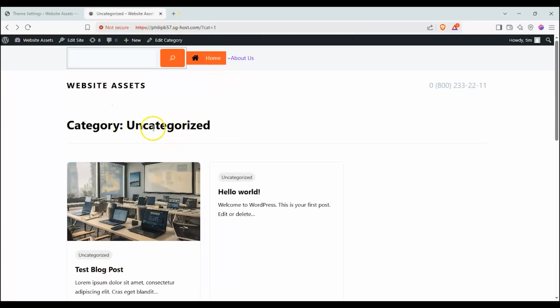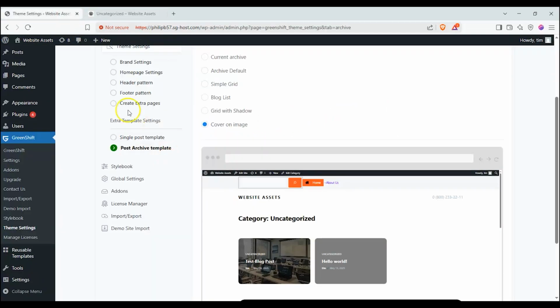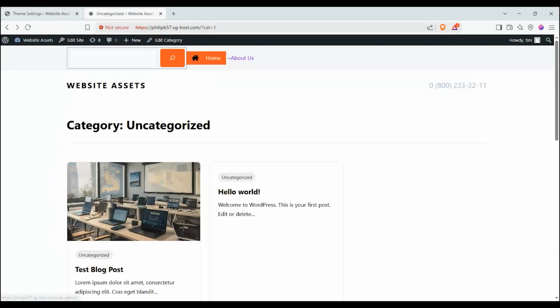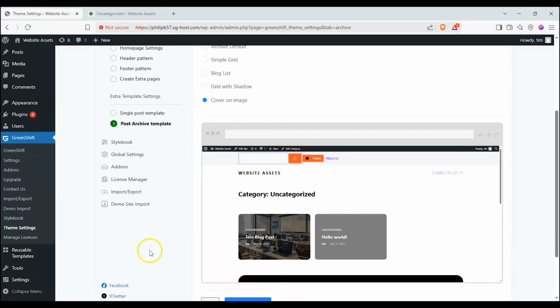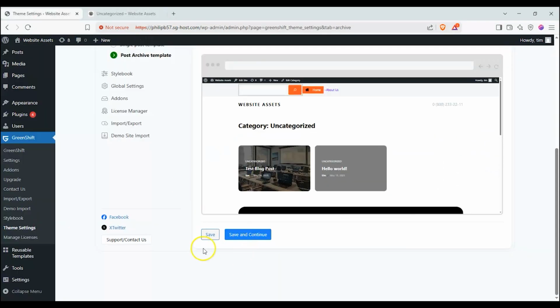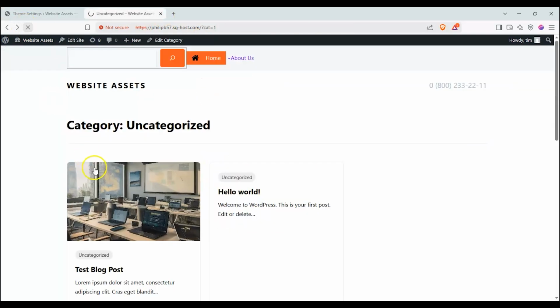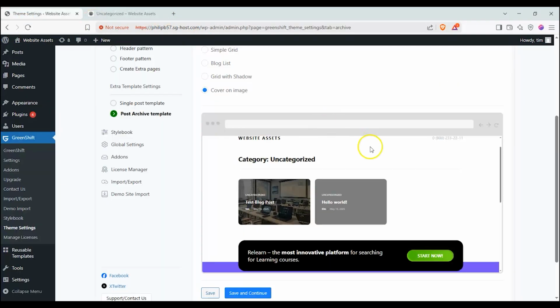And this is just the default for, let's say, a category. If you wanted to have a separate blog archive, you would have needed to use the extra pages one. But this is just how categories and tags will be presented to your users. So let's go ahead and change it to this one. Click on save, right? And let's go ahead and refresh this, and you can see it has changed for us.